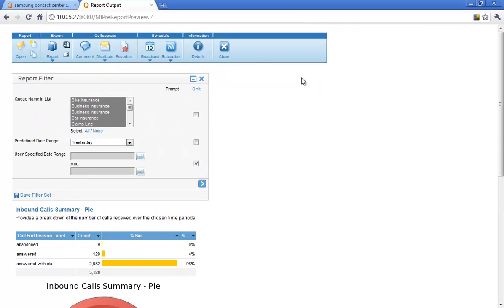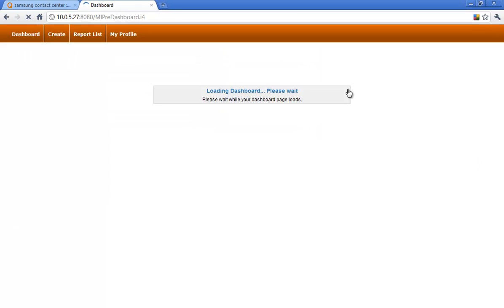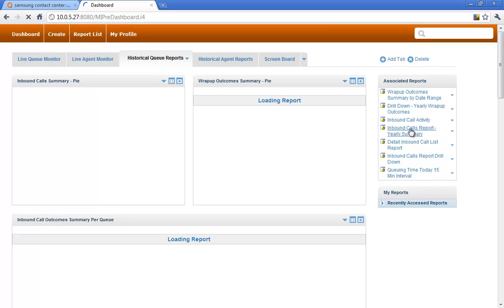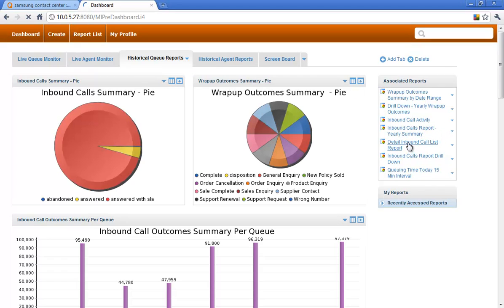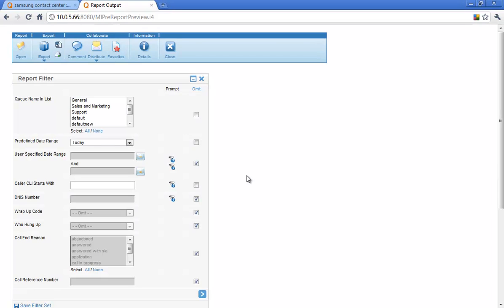Different reports have different filters. As you can see in this report, we only have 3 filters. Whereas if I open this detail report, you can see that there are many filters. Within this report you can search and find very granular data.